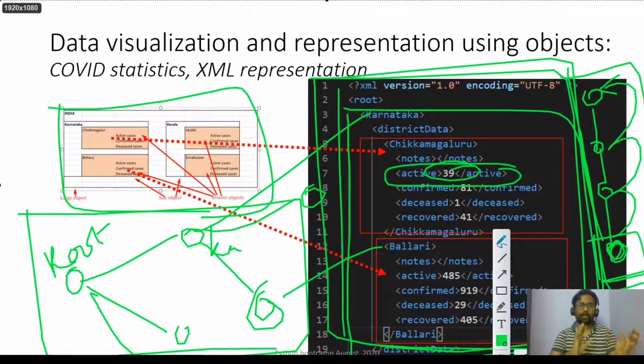So now we have visually converted the data that was in our minds into text data, keeping the relationships intact. That is all you need to keep in your mind.